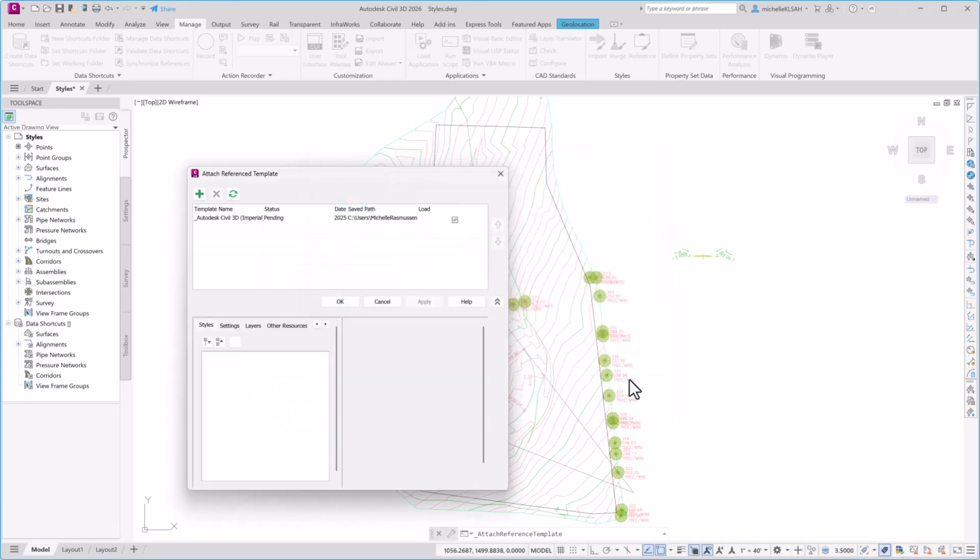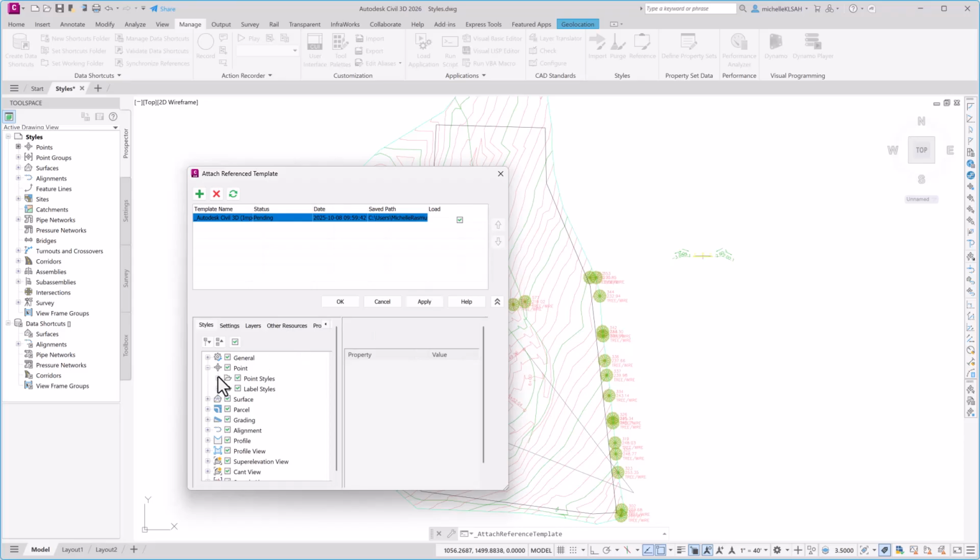Then click Open. This will show you all the styles that are in that template, and I can look at the styles of each one. You'll notice that Basic is gray and the others are black. That signifies that Basic is in the current drawing and the others are in both the template and the current drawing.